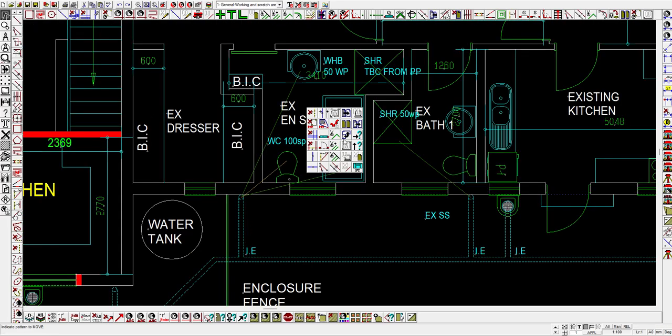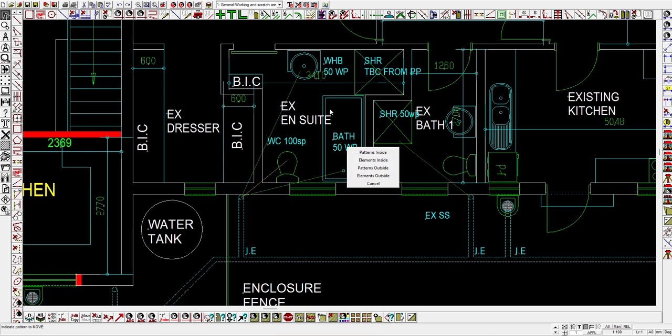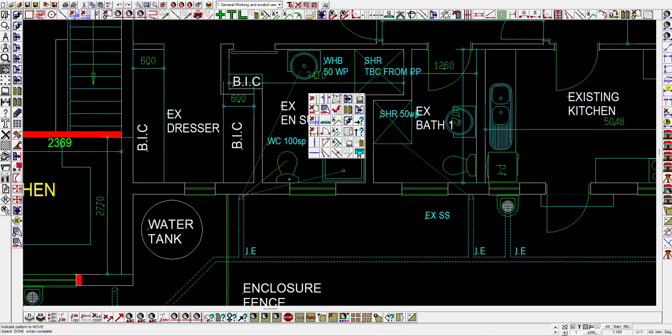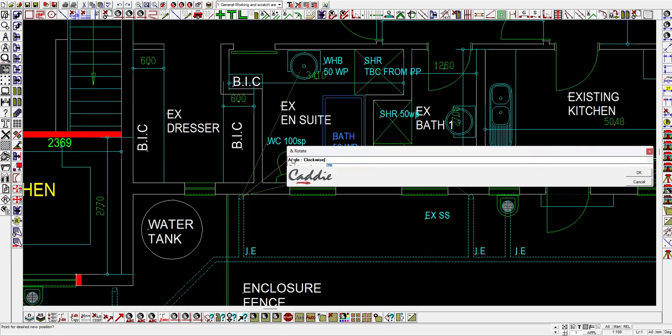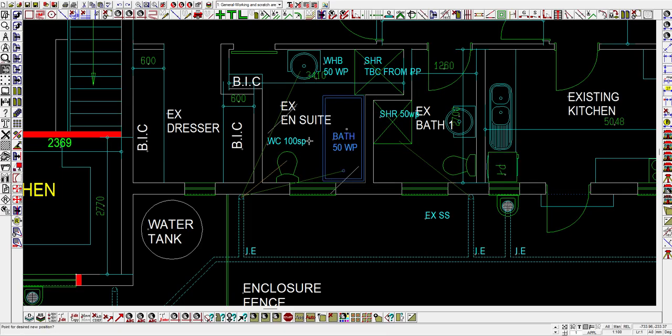Okay, this is to rotate something that's marked. So if I've marked something, for example, this is obviously the next button, very important, mark elements inside, and I need to move the bath because I haven't made it a pattern. You would snap it, and then you could turn it into whatever angle you want.